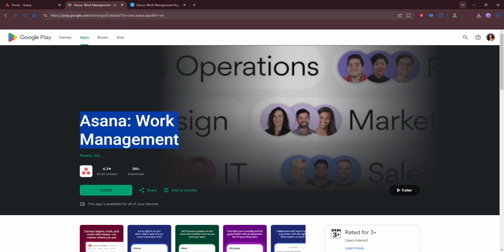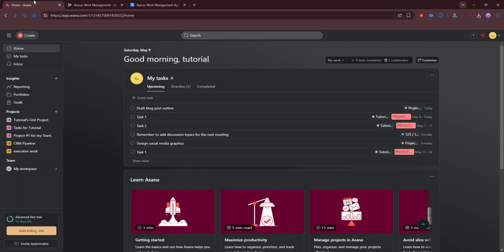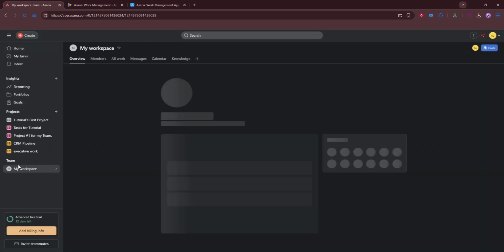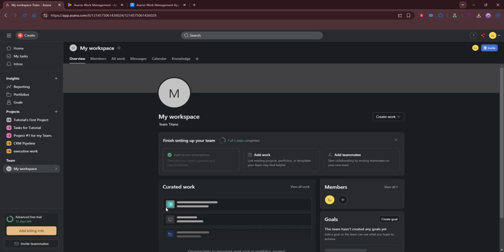Now choose your workspace or team. If you're part of more than one, you'll see them listed. A workspace or organization is the broader container for your company or group, and teams live inside it to organize specific departments or initiatives. Pick the one you plan to work in today. You can switch later from your profile or settings if you need to jump between groups.